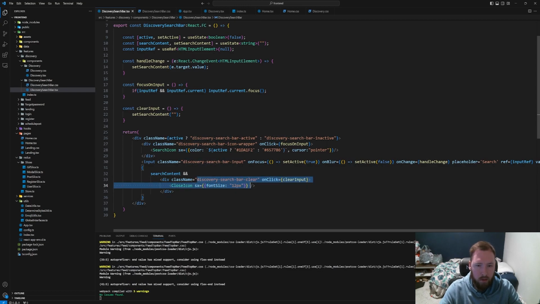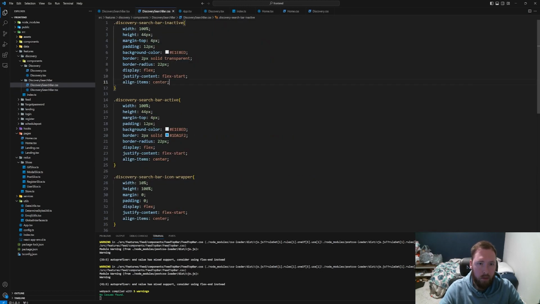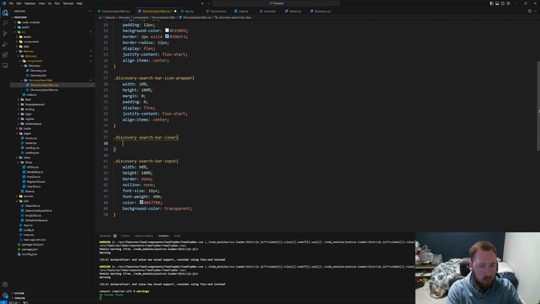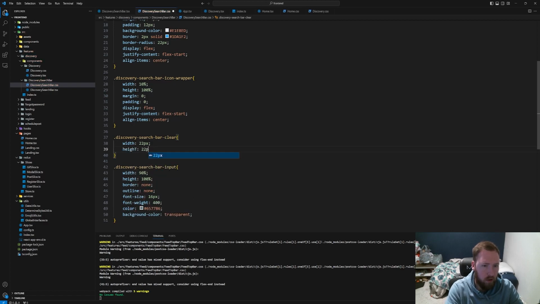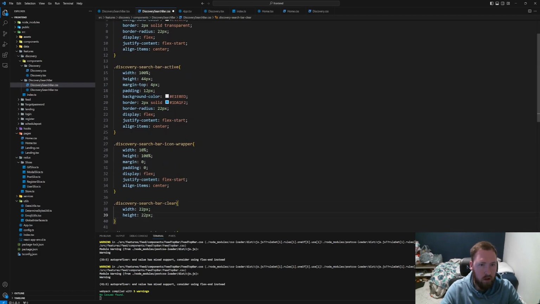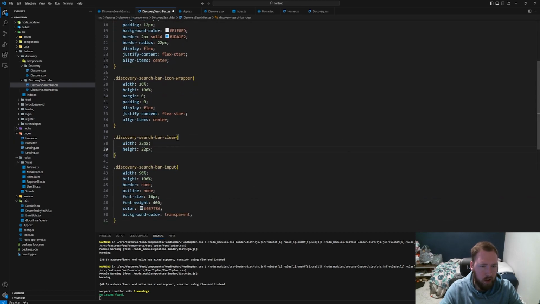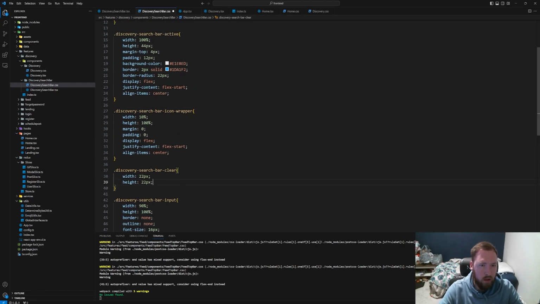And we go ahead and grab this discovery search bar clear. We can hop into here and we'll just put it on this search bar icon wrapper. And search bar clear, we're going to have a width of 22px, a height of 22px, and this might just work. It might put it where we want it. We'll see. We might need to change the size of the actual search bar wherever the input, because right now the width's 90%, so we might need to make the width like 80% or something to squeeze it in there, because right now we decided display flex and flex start. So we'll just see how that goes.